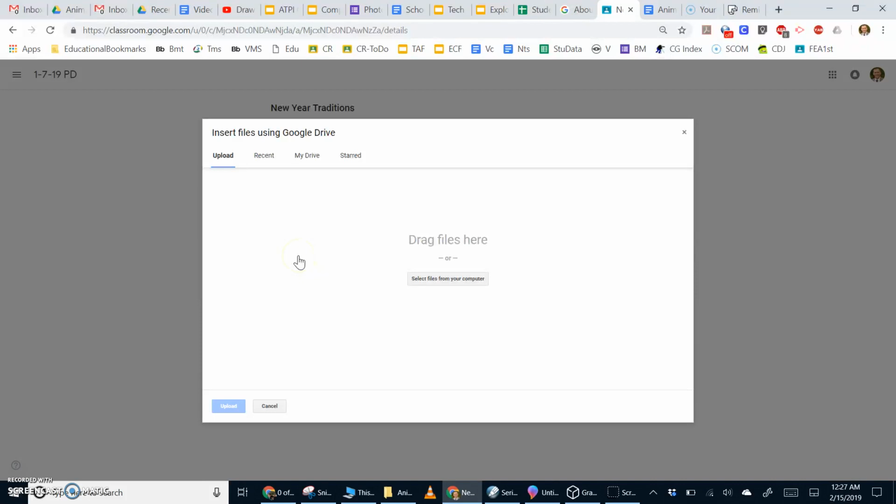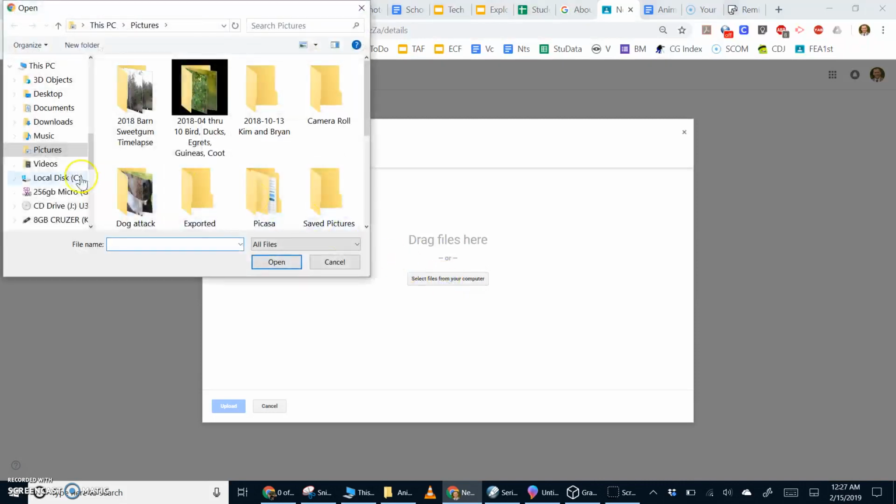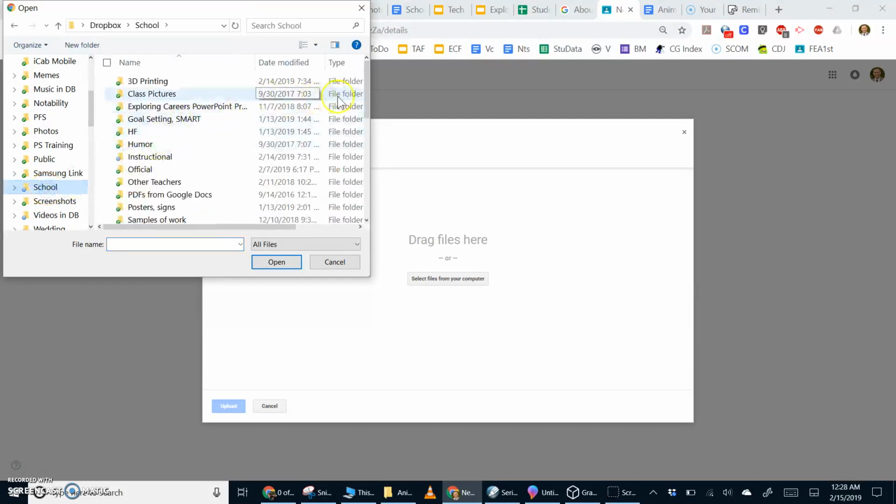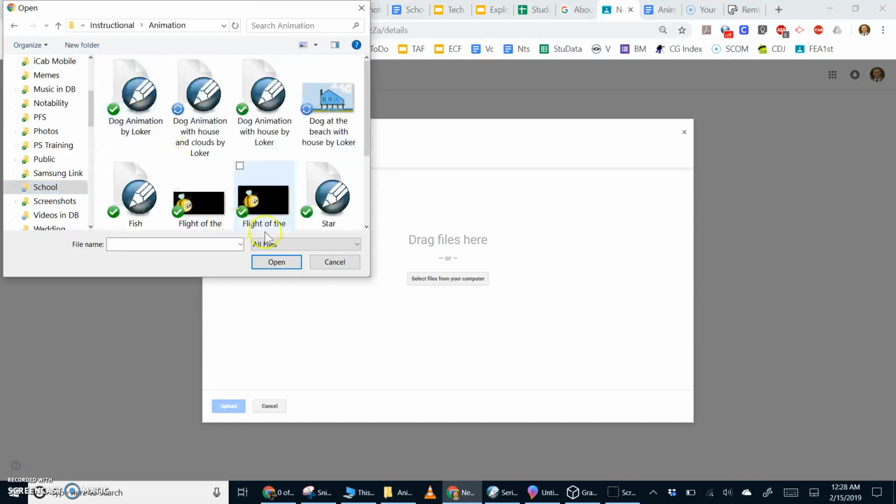So once the dialog box comes up to insert files using Google Drive, you'll click on select files from your computer, navigate to the location of your file. Mine is in my Dropbox so that I have access to the files in multiple locations. And I want to go to my instructional folder and animation folder, and I'm going to look for the dog house at the beach. Click on it once and make sure you see a preview of the icon.